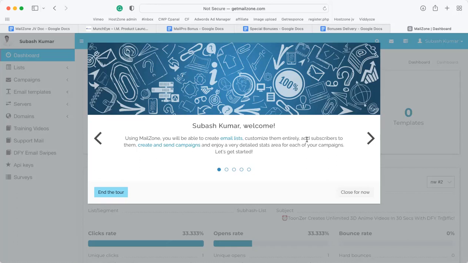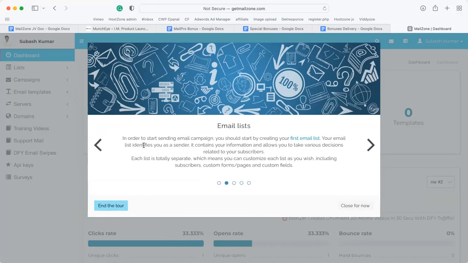Okay. So let's talk about the welcome. First, you will get a welcome message, and using MailZone, you'll be able to create email lists, customize them, and add subscribers to create and send campaigns. Let's get started. Okay. So email list, in order to start sending email, you should start by creating your first email list. Once you click on here, you will go and create your first email list name. Your email list identifies you as a sender and holds your information, and allows you to take various decisions related to your subscribers.